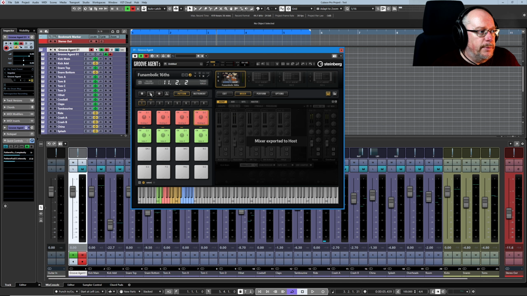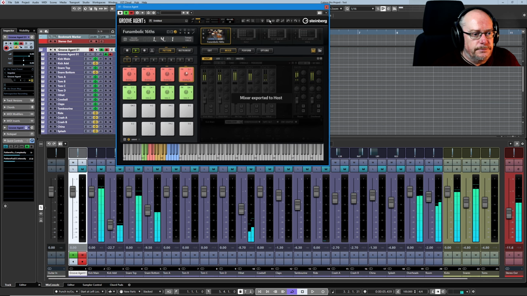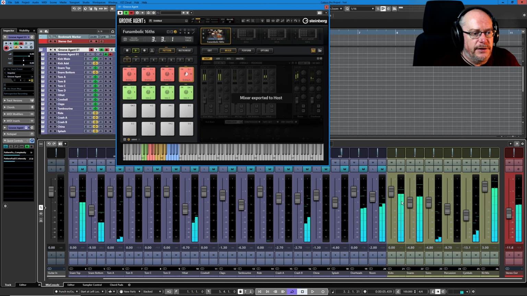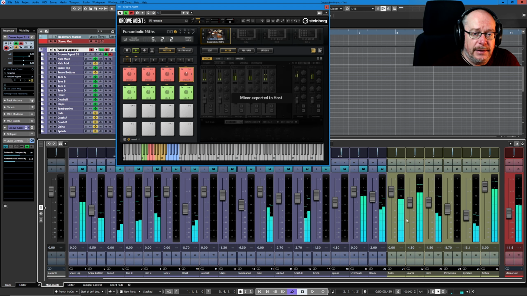So I'll start a pattern up, and you can see full control over the entire thing. Here's all our groups, exactly as they were in Percussion Agent.